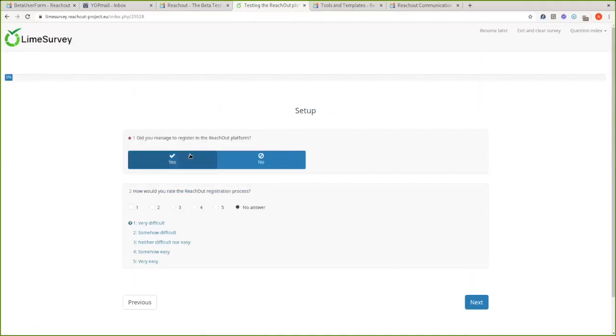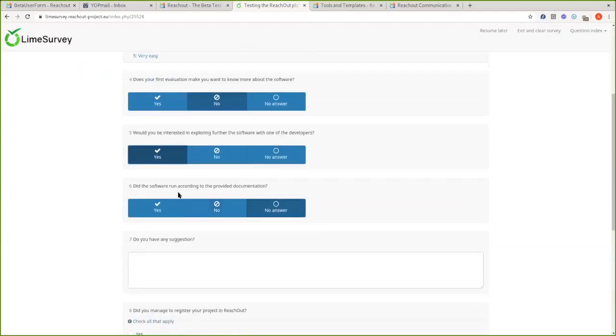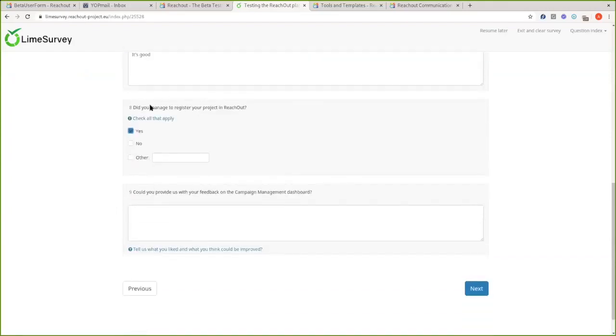So remember the first question I made compulsory. Did I manage to register? Yes. It was very easy. So typically what a beta tester would do is fill in the questions. Good. Did I manage to register? Yes, so that's a new question that I provided. Any feedback on the dashboard?